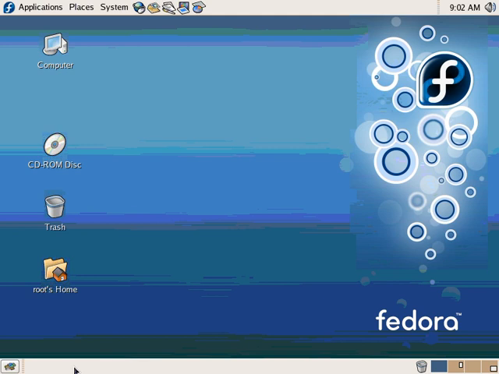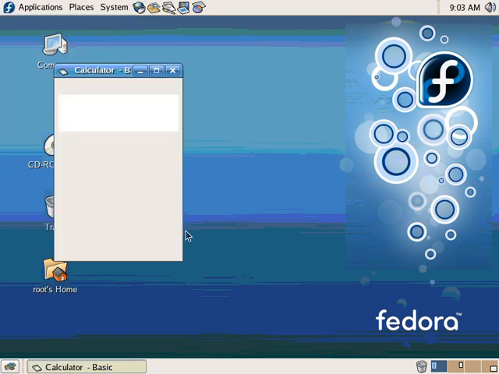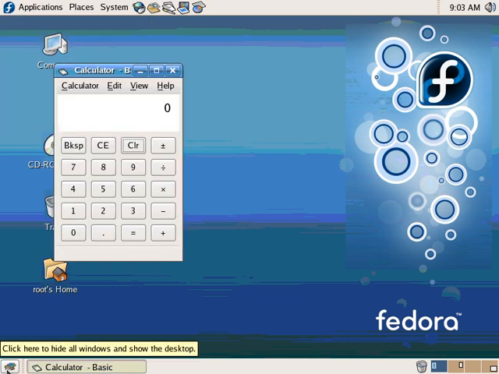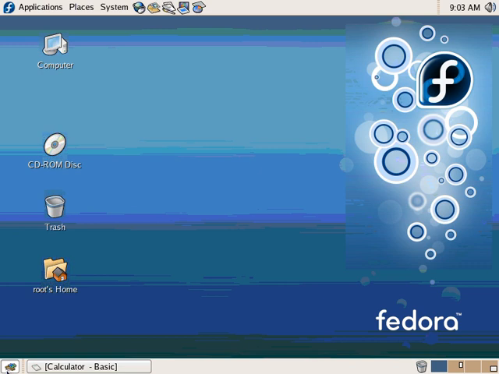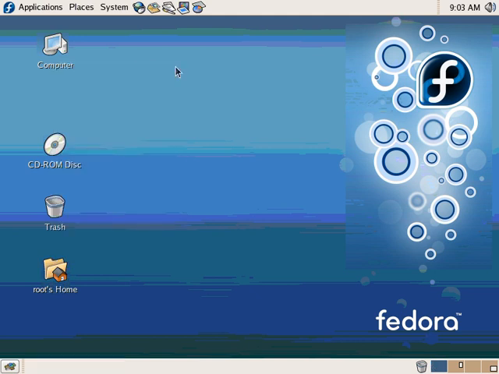So here's our other panel down here, and then here is the button that you click to hide all windows and show the desktop. So let me open up Calculator, and if I click this button down here, it immediately hides Calculator and minimizes it. If I click the button again, it shows everything that was on the desktop before. So this same button exists in Windows, and it's a very cool feature. So I'm going to close that out.